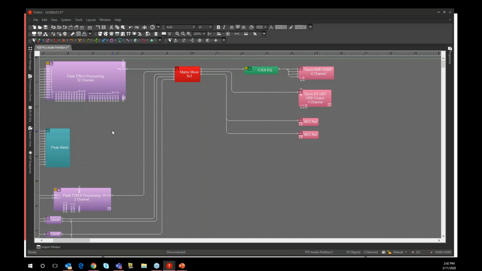So that covers the Parlé processing block. I have a couple of questions here.